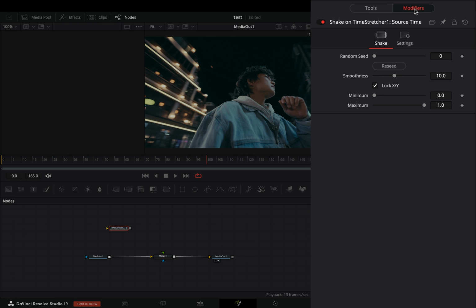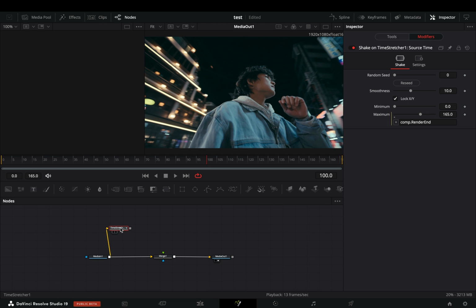Go to the Modifiers tab, right-click to the maximum slider, and select expression. Type down this simple expression so you can always get the frames based on the length of your clip. Connect your clip to the time stretcher and add a frame average node after.